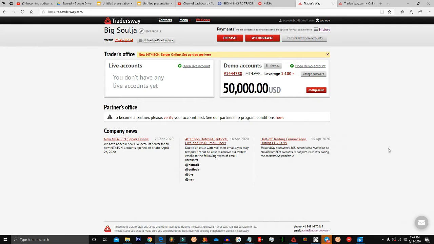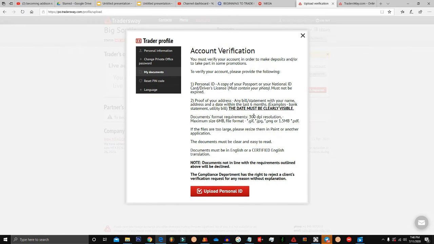Alright, so as y'all can see, I created my account, and if you look up here, it says not verified. Why does it say that? Because you aren't verified for a real account, which is the live account where you can trade real money. If you want to get verified, you have to upload your verification documents, which is basically your ID or proof of address. You just need two forms of confirmation.